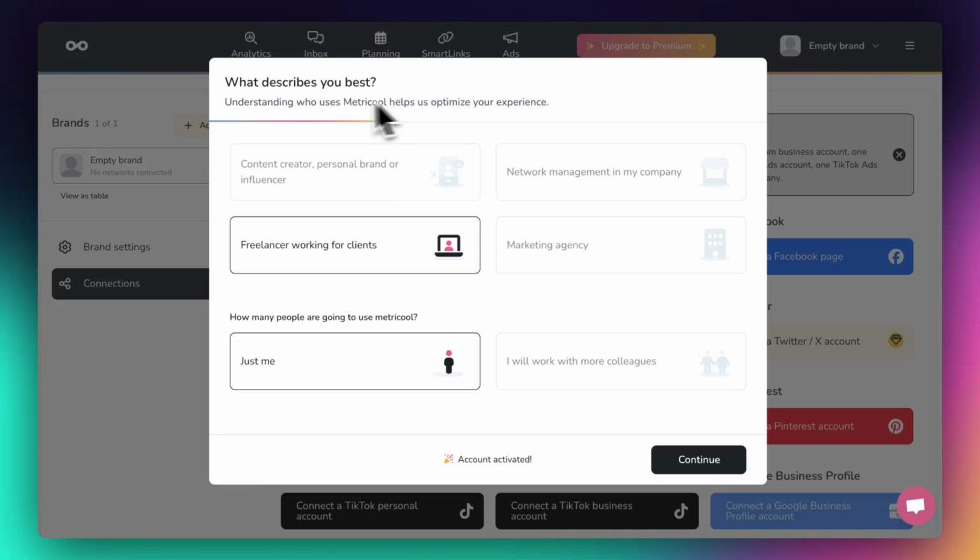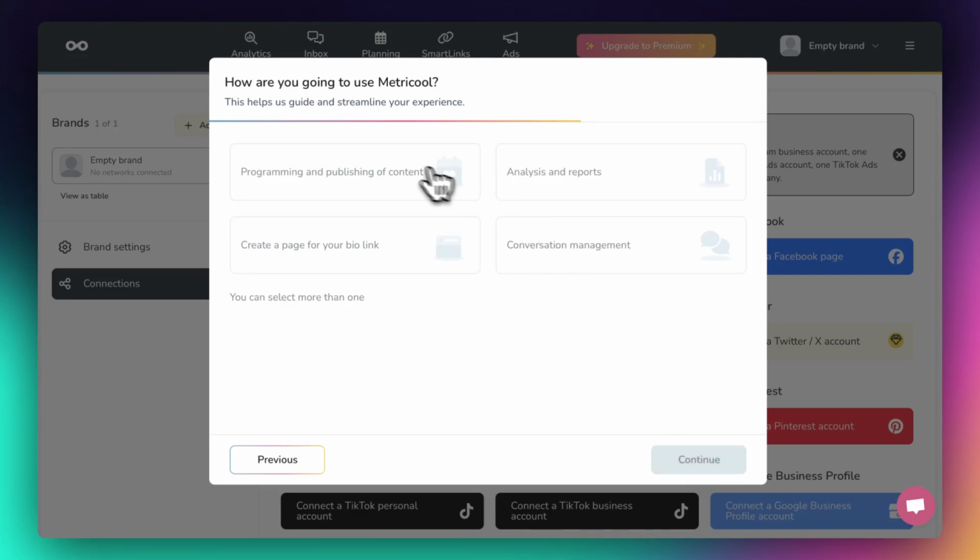And so I just signed up. In my case, I'm a freelancer that's working for multiple clients. So let's see what happens. It's just me, I won't work with colleagues. How am I going to work with it? Let's say conversation management, because I talk to a lot of clients during the day.